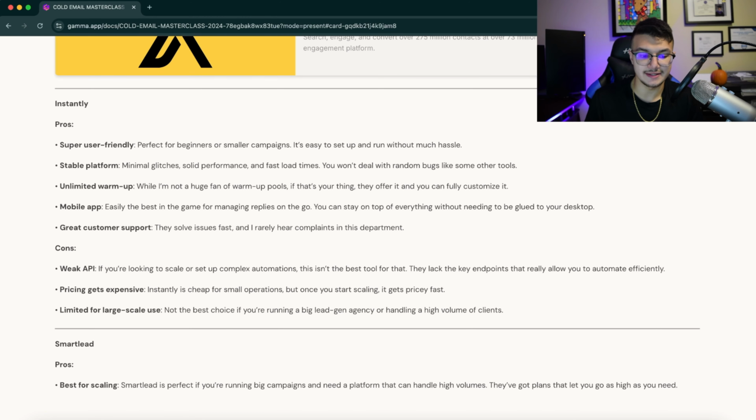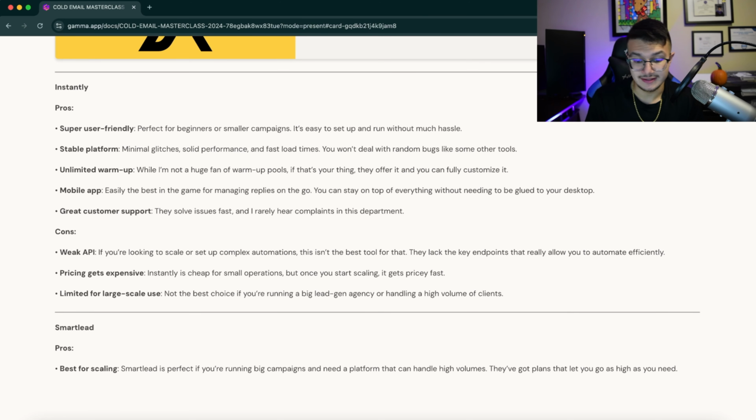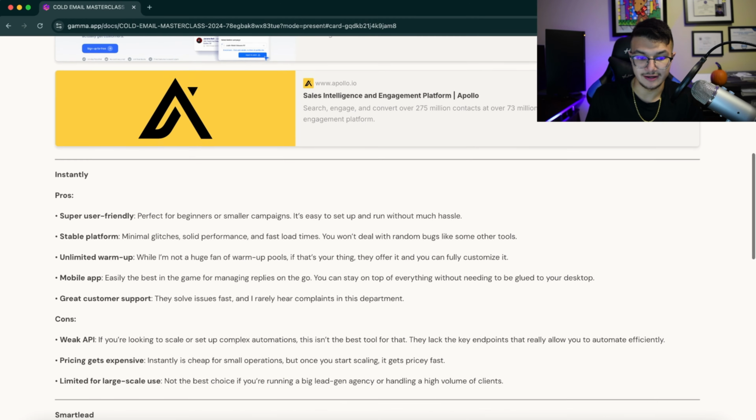Now, the only cons: it has a very weak API. If you're looking to scale or set up complex automations for your business, this is unfortunately not going to be the best tool for that. They lack the endpoints that you need to really automate efficiently. Also, price does get pretty expensive. Instantly is cheap for small operations, but once you start scaling, it gets pricey fast. And unfortunately, it's not the best choice if you're running a lead gen agency or handling a high volume of clients.